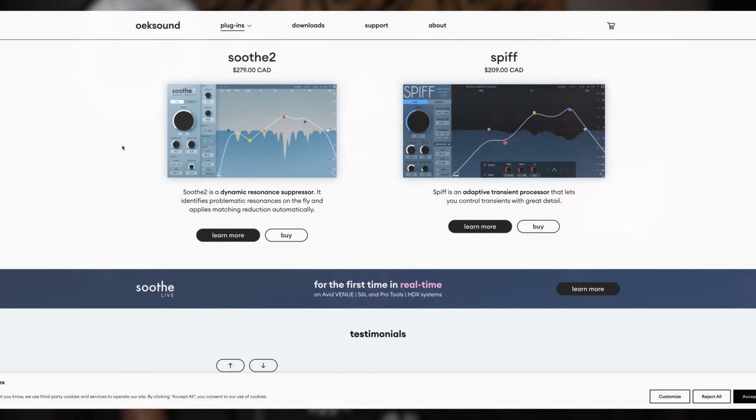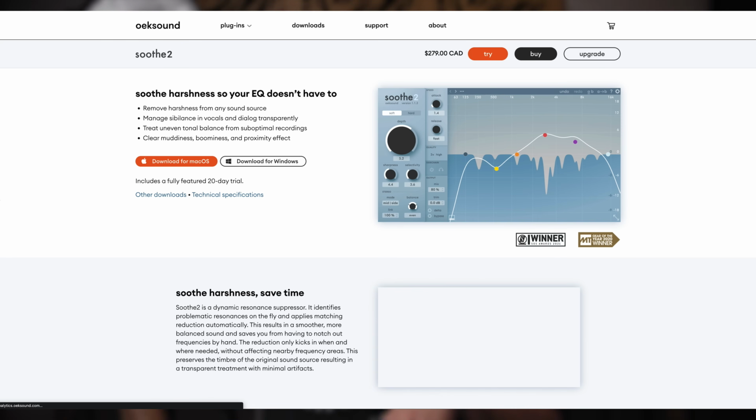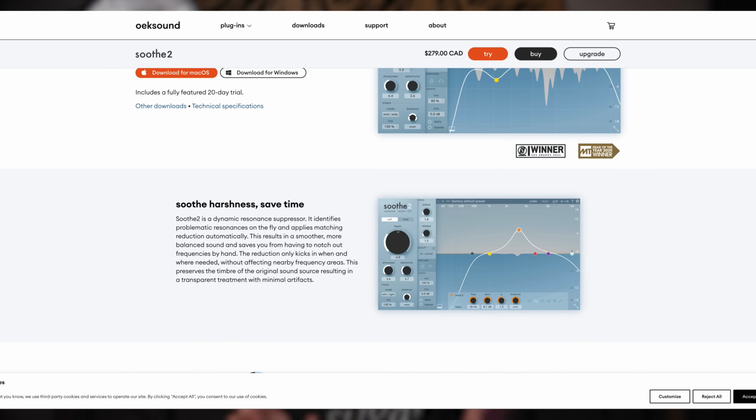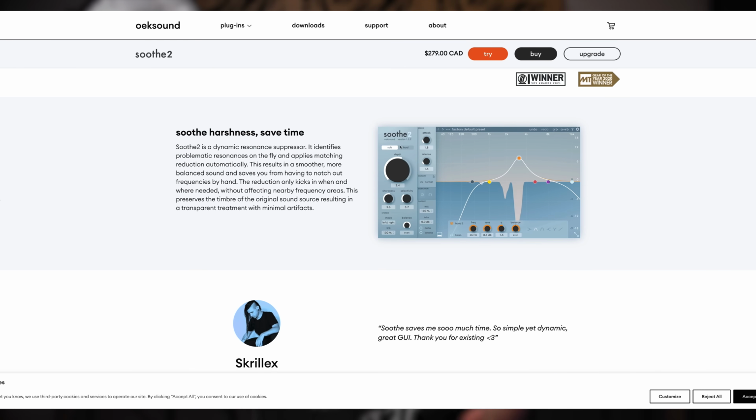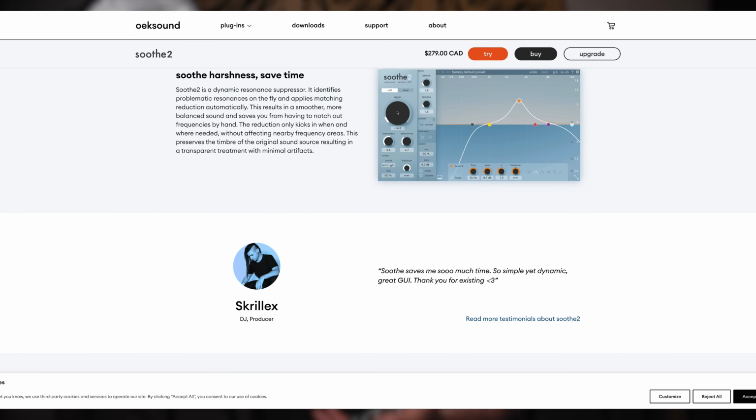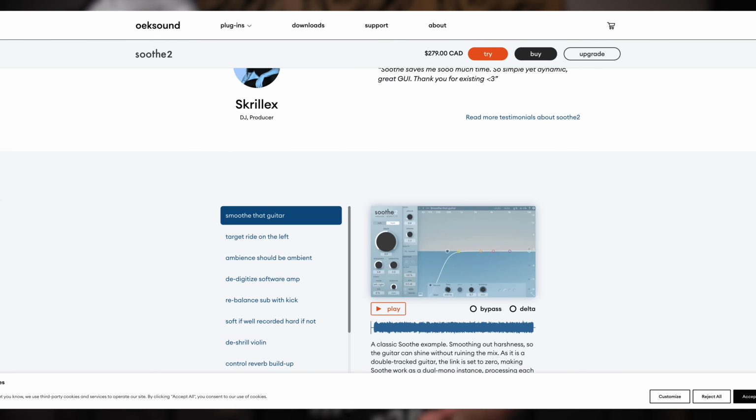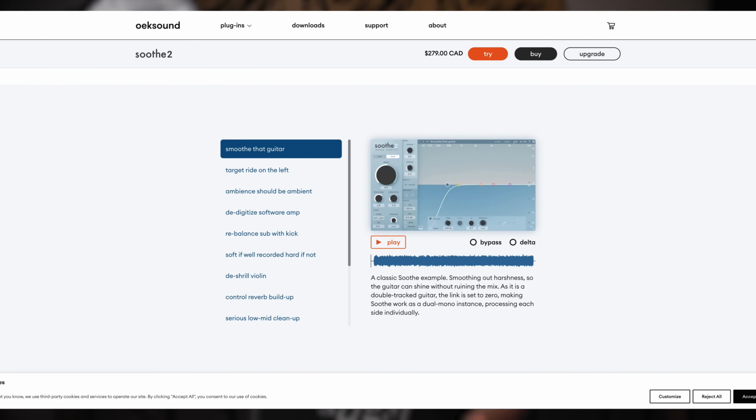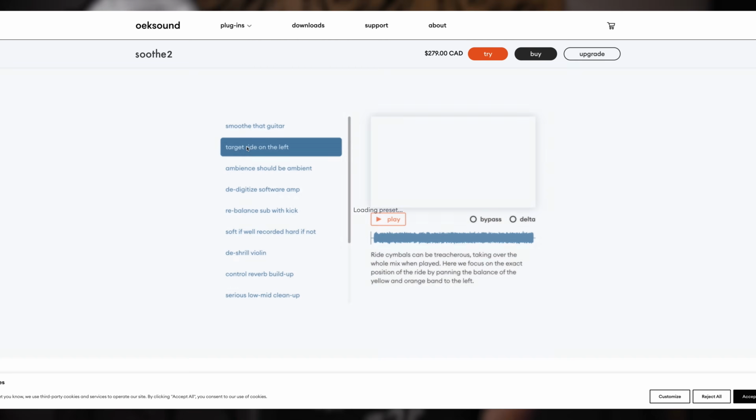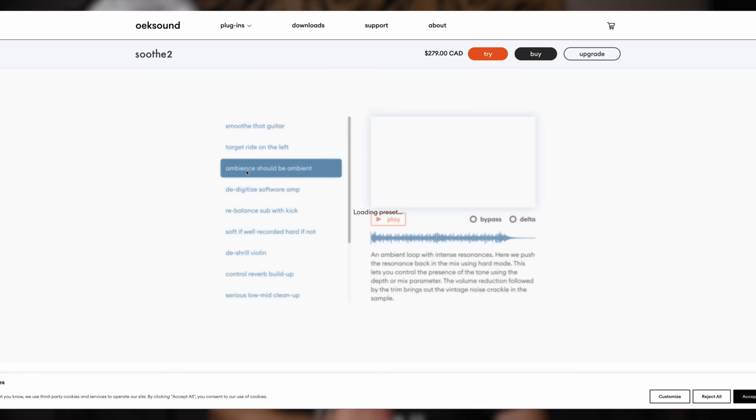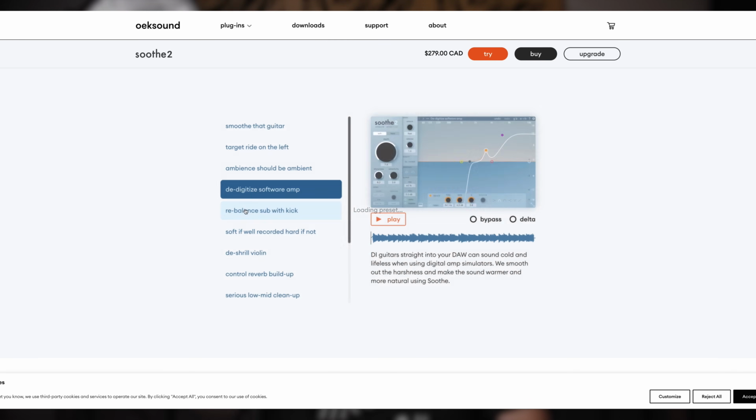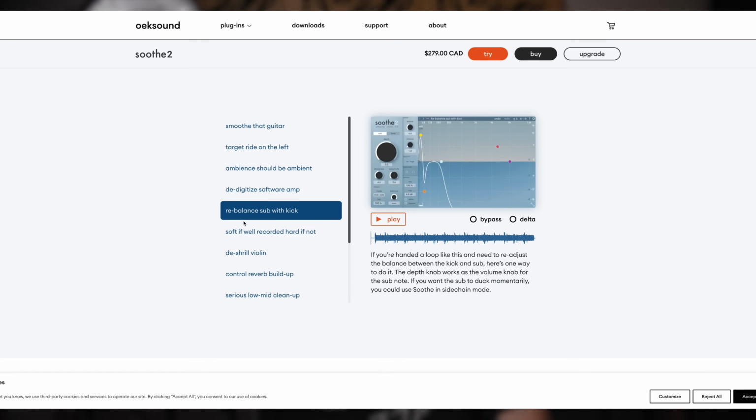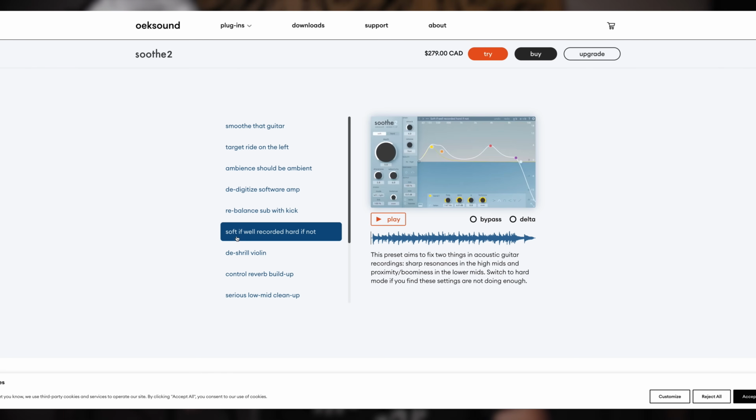So number 10 is also no surprise, but it's Soothe by Oeksound. So Soothe is a dynamic resonance suppressor. All it does is use its algorithm to look for dynamic resonant energy. And with one big potentiometer, one big knob in the middle, you can just knock it out. And what it'll do is it's dynamic, so it's going to follow those frequencies around as the performance changes.